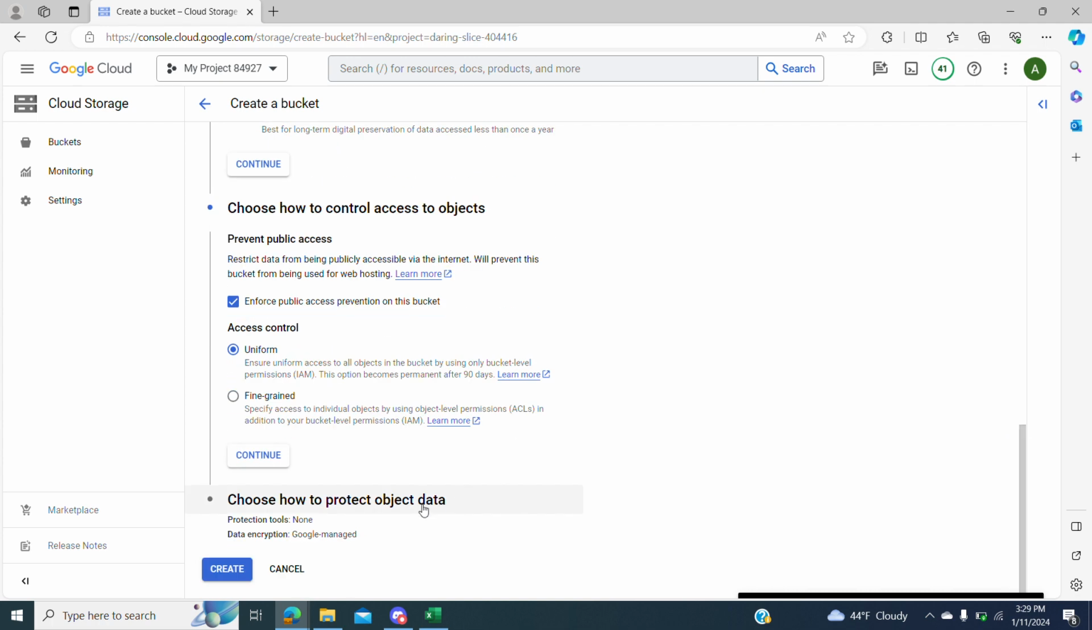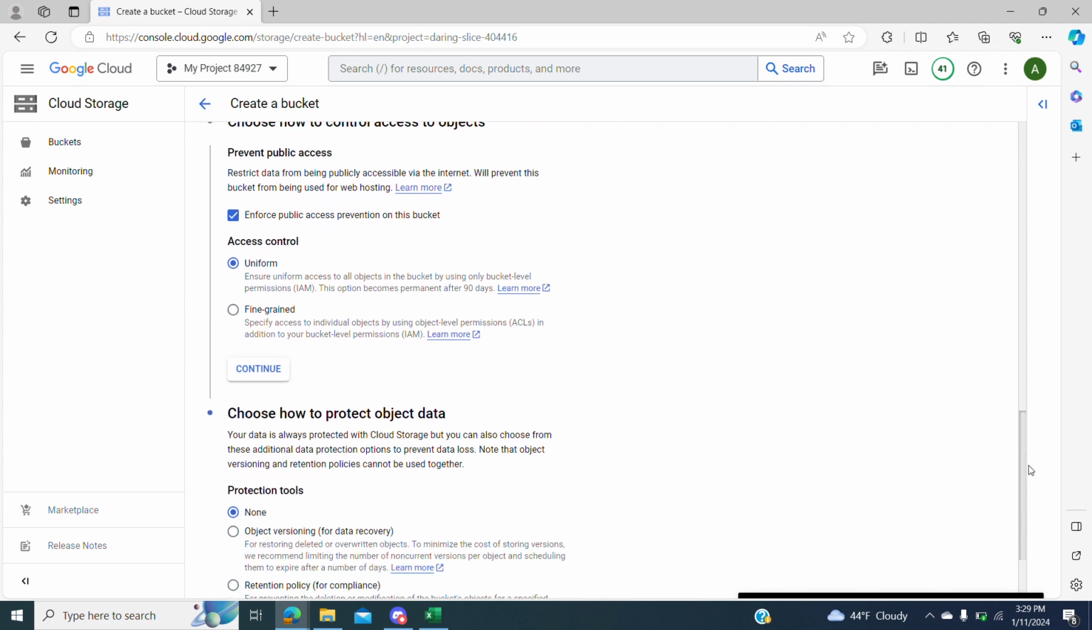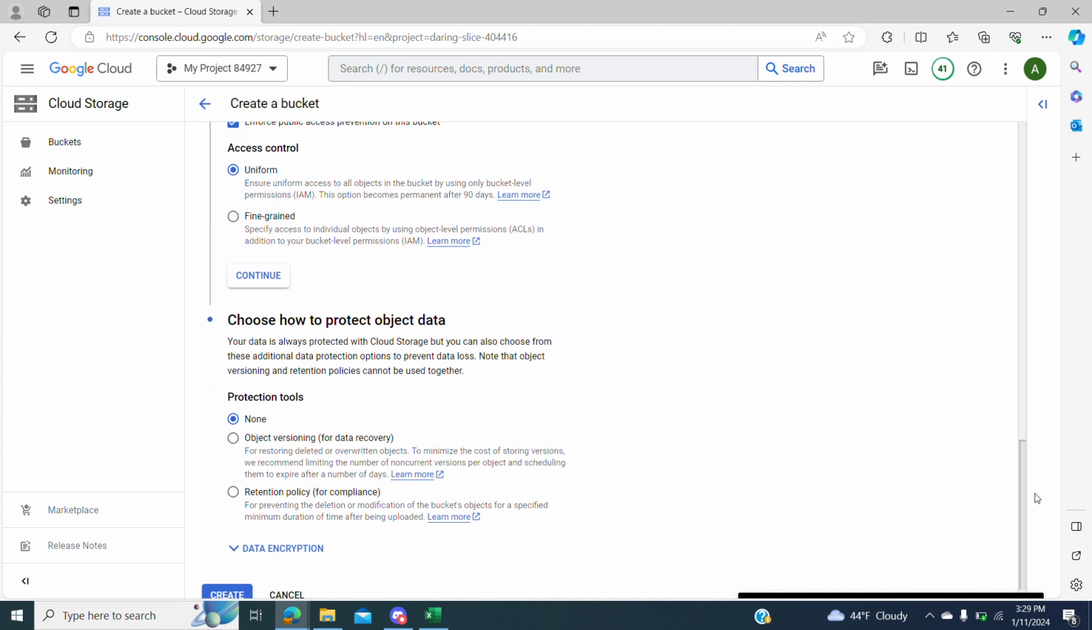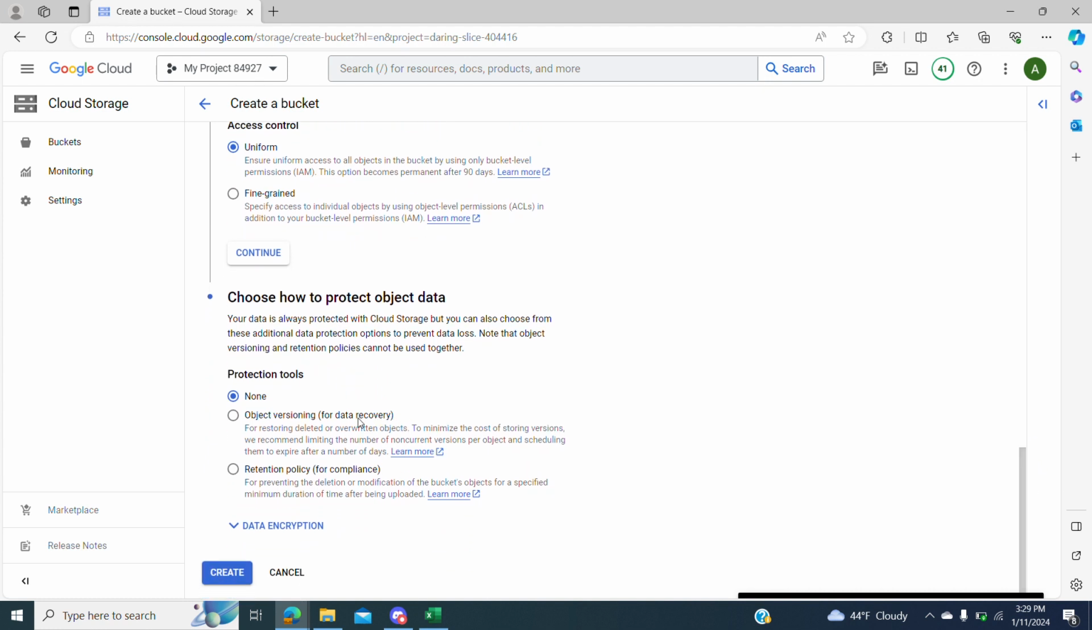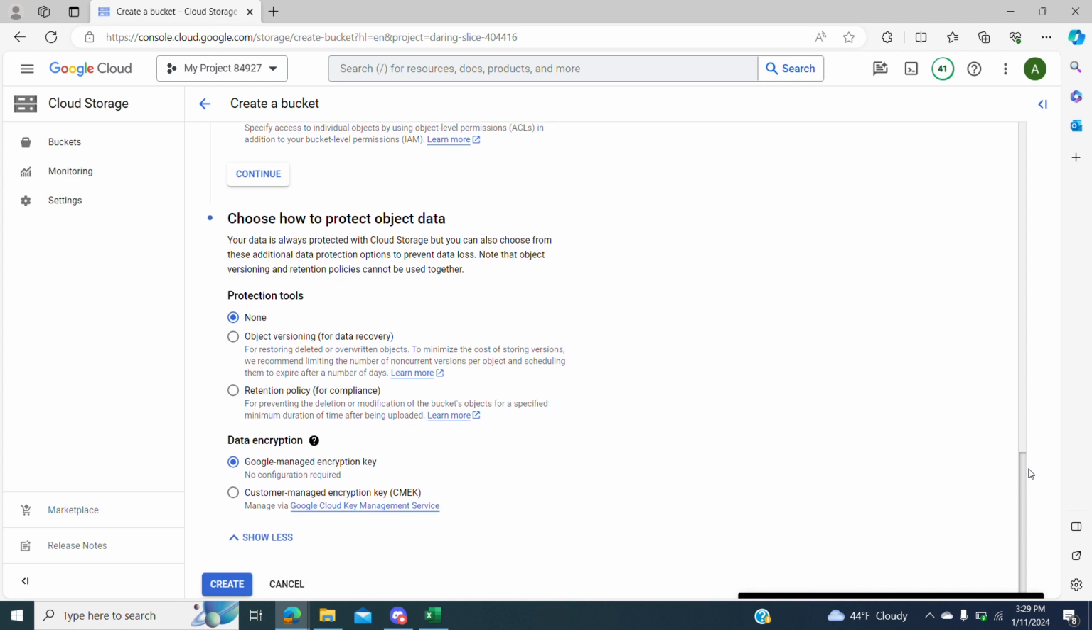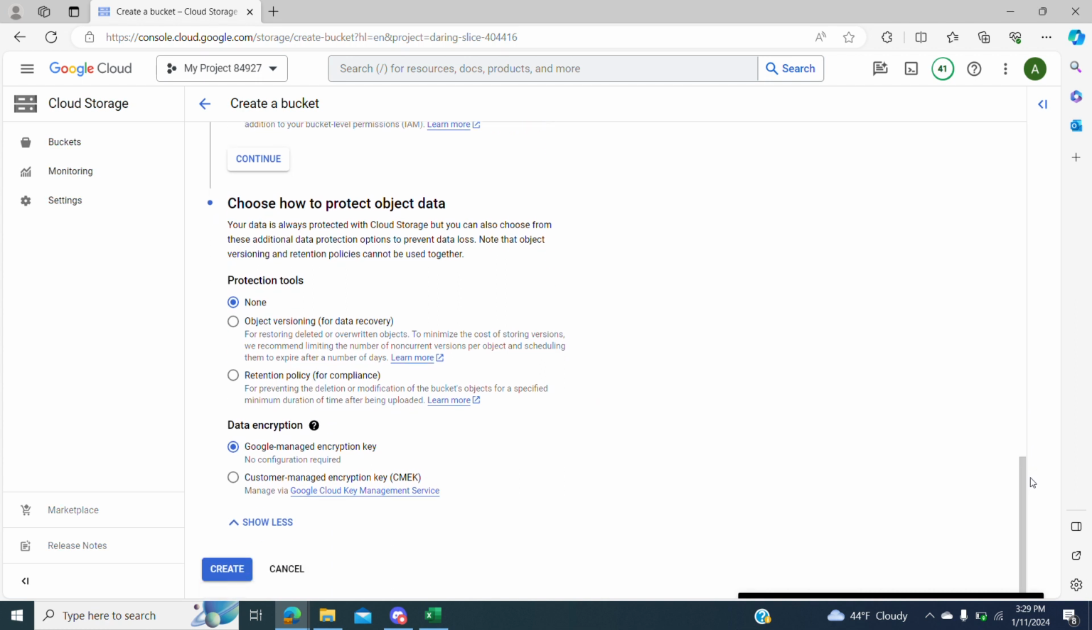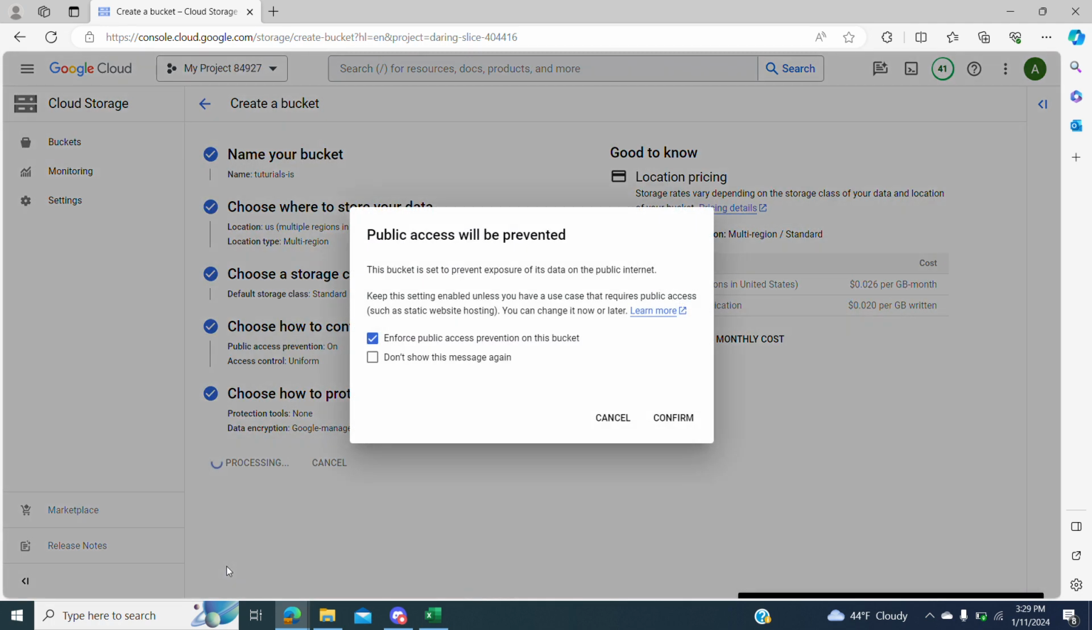And choose how to protect data. This is for data loss. I'm going to leave none of them, but if you want, there is some data recovery and some other options, or data encryption, so there are some more advanced features and elements that you can create to protect your data. Since I'm creating a simple one, I'm just going to leave this default and click create. It gives you a confirmation that this bucket is created and will be prevented from public access, which is something that I want to be this way, so I confirm it.